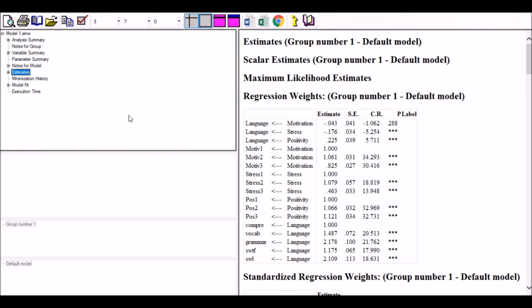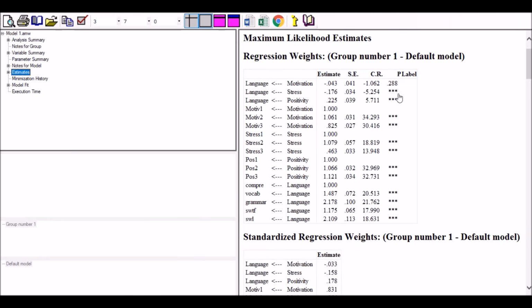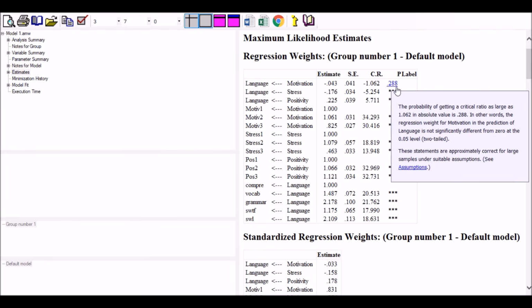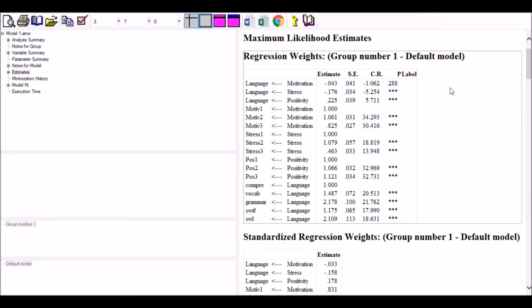From the perspective of estimates, the relationship between motivation and language has not changed in any significant way, or has not changed at all, because the p-value is still 0.288. I think the previous one was also around the same number, or was exactly the same. So this probably indicates that motivation doesn't really have any impact on language scores, at least from what we can see in this data set.